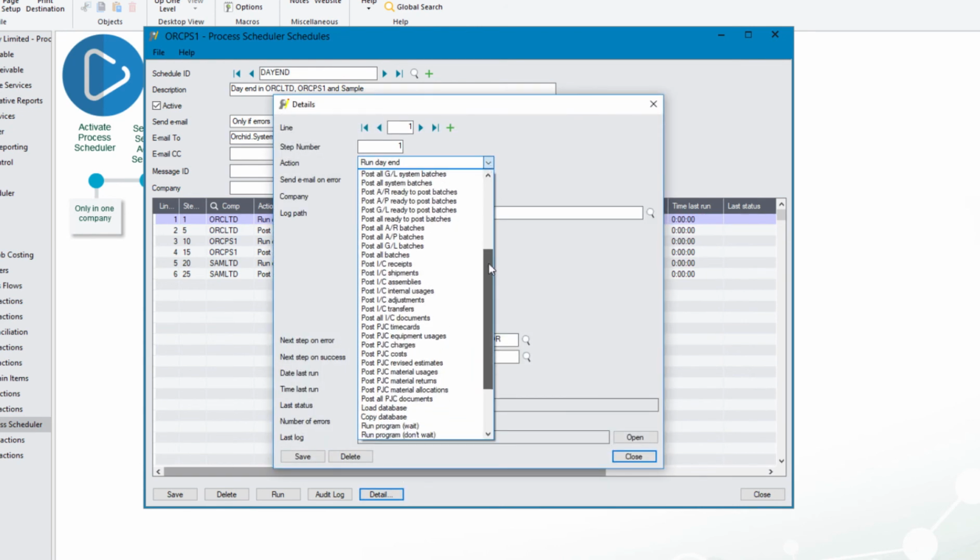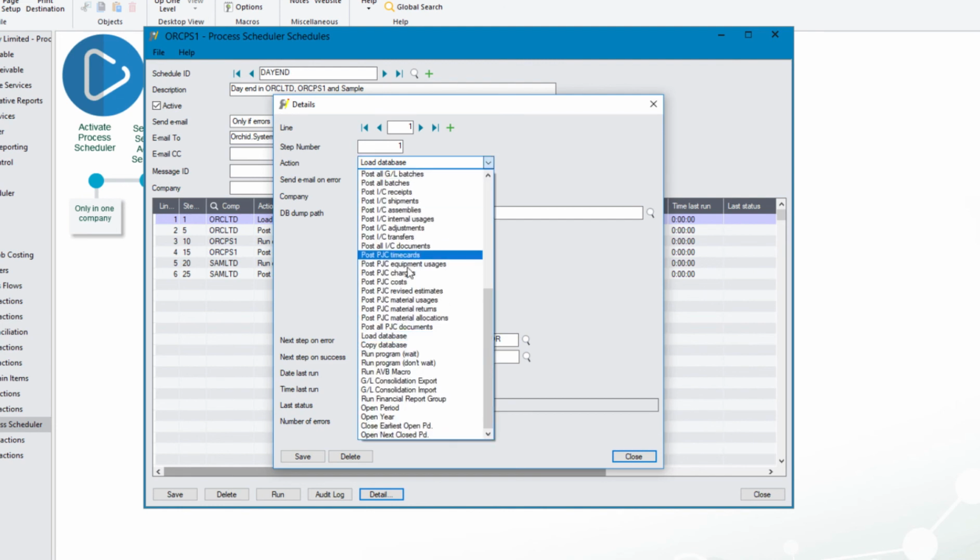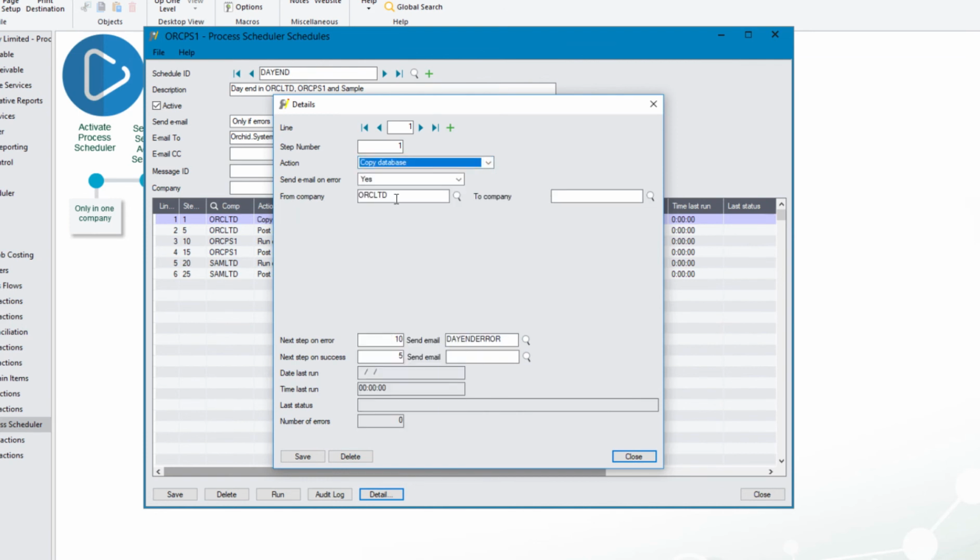So Level 3 is more advanced actions, and we're going to start with looking at loading and copying databases. When I want to load a database, I choose what company to load into and where my dump is based on. This would typically be useful to copy a live company onto a test or sandbox type of system every day or every week. Similarly with copying, you can choose which company you copy from and which company you copy to.